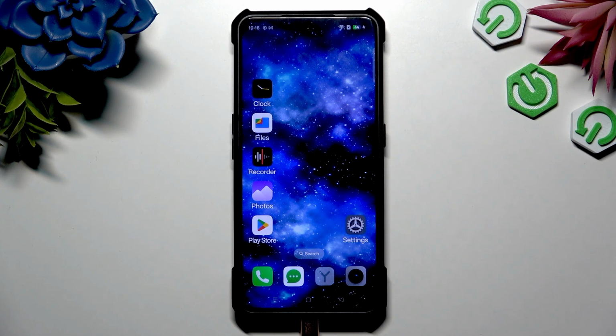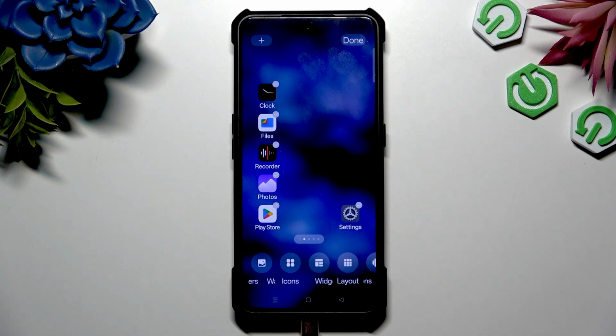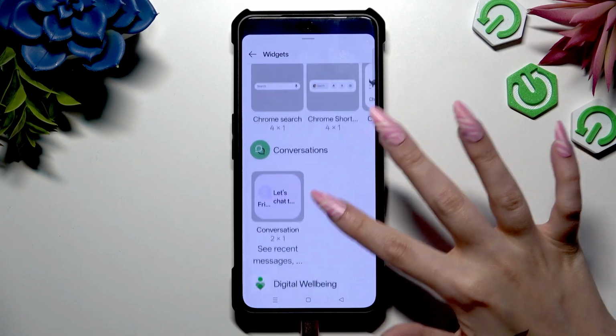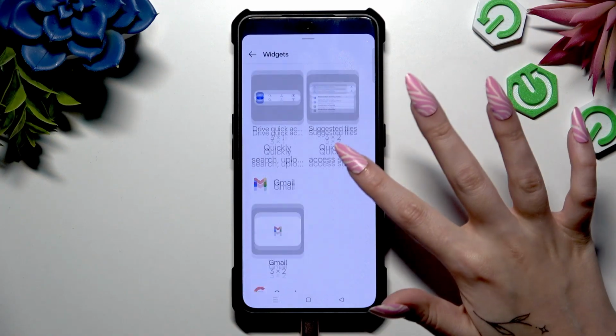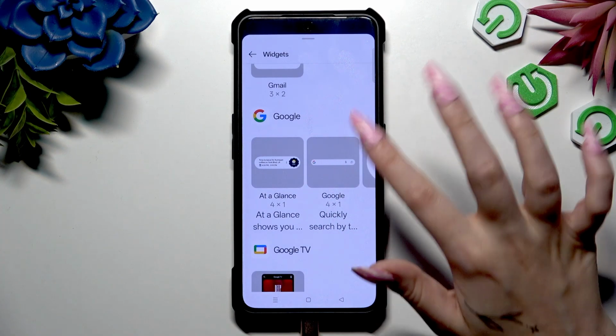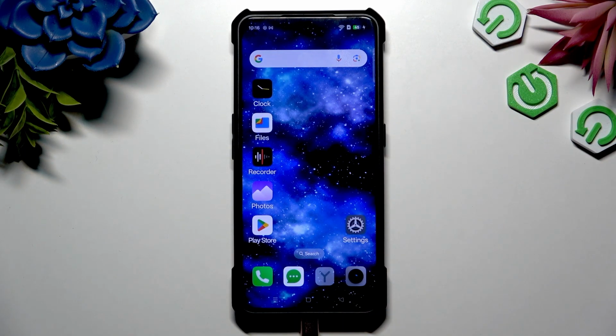To restore it, you can always pinch your device's display. Click Widgets at the bottom between Icons and Layout. Scroll down to find Google App, and when you find it, click on Google search bar over here. Then tap on Home button.